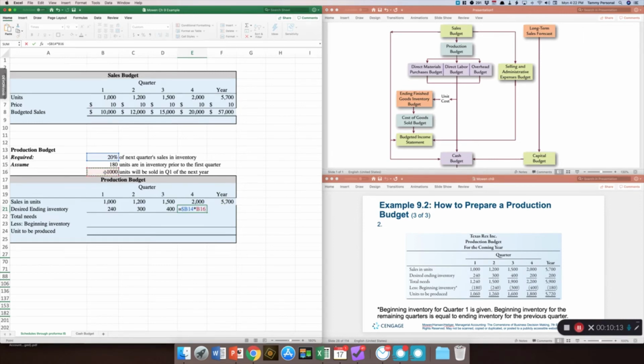Now we want the ending inventory to be 20% of this 1,000 units for next year. Okay, so that means that in the first quarter we need to produce 1,240, etc. Our ending inventory, by the way, for the year is going to be that 200 figure. So the year overall, we need to be producing 5,900.